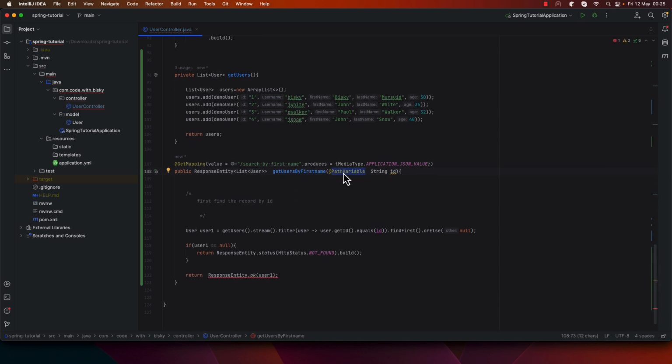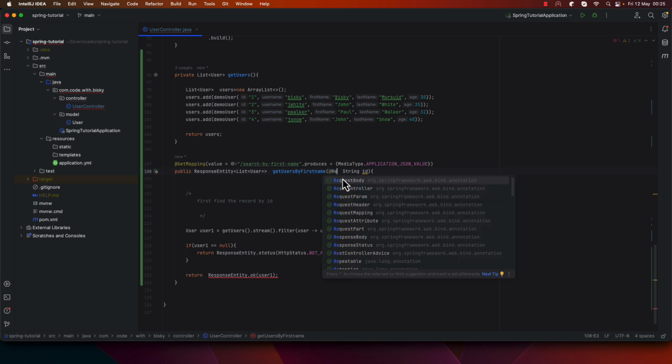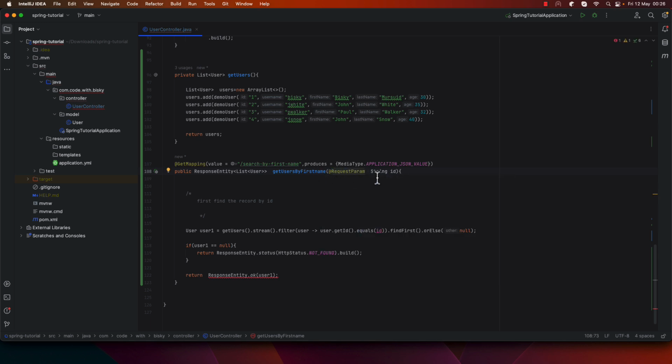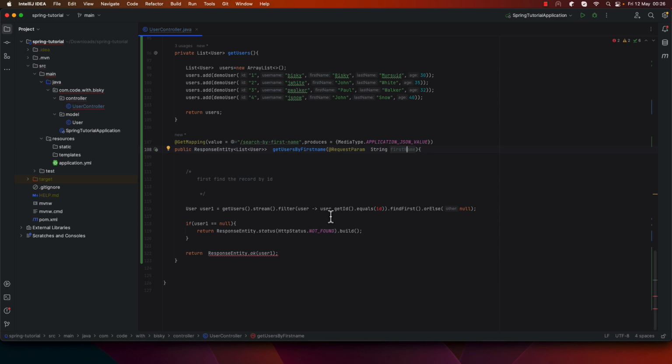Here is now what? A request parameter. It's now a request parameter. We want to search what? I can call it name or first name. Okay, so here we can now filter this. It's the same as what we did.